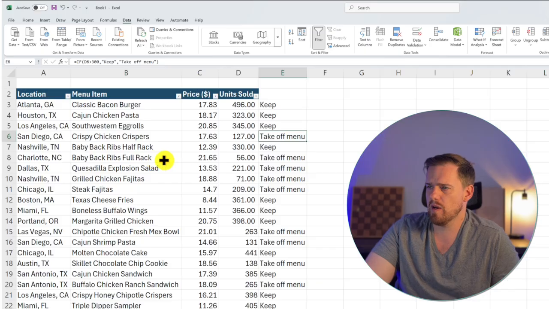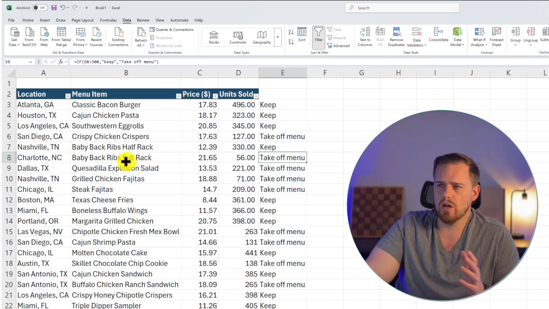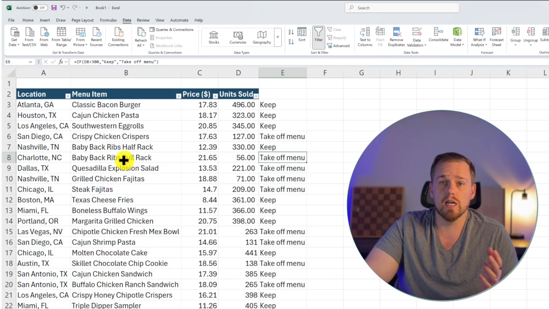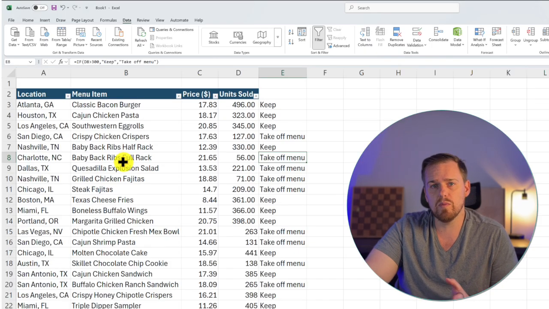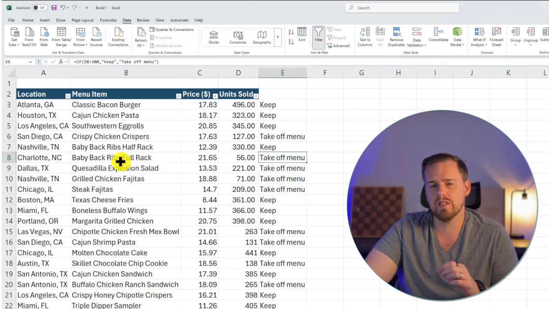Unfortunately, the half rack of baby back ribs didn't make the cut. And the IF statement's really cool because you can start making Excel the decision maker for your data when you set up the parameters. And you can do this however you want. You can layer in multiple IF statements, but just be careful of that because you can create kind of a hairy nest of issues with IF statements.